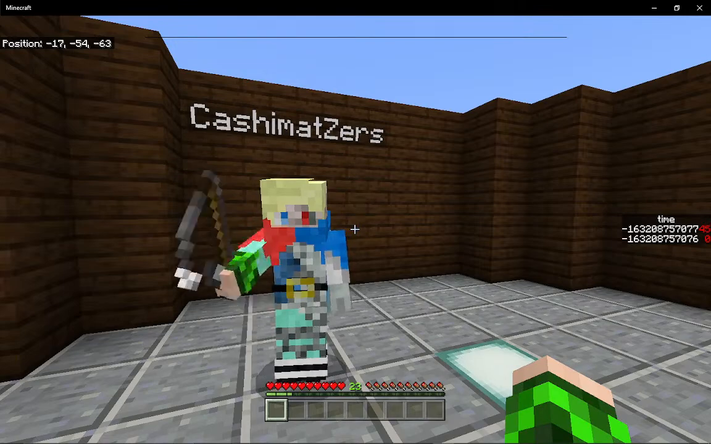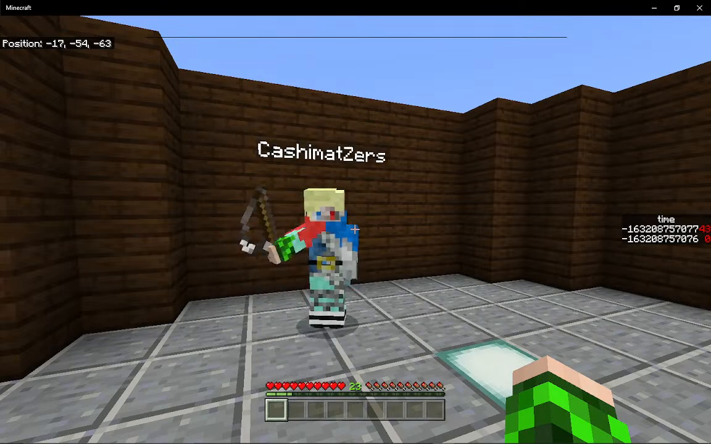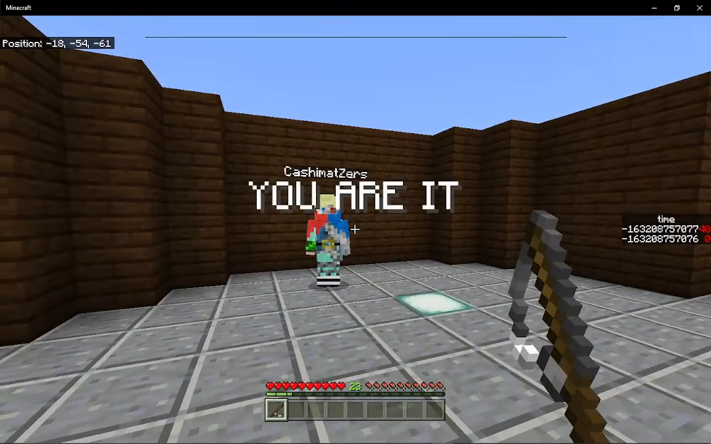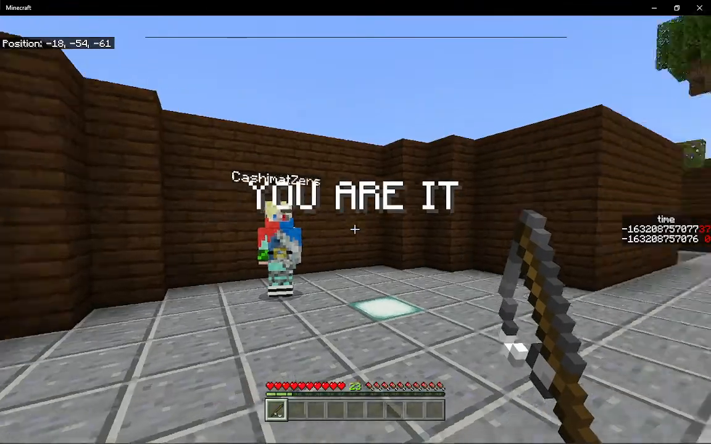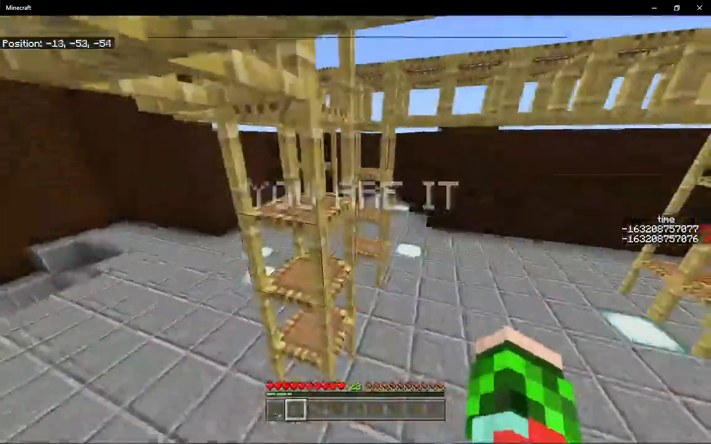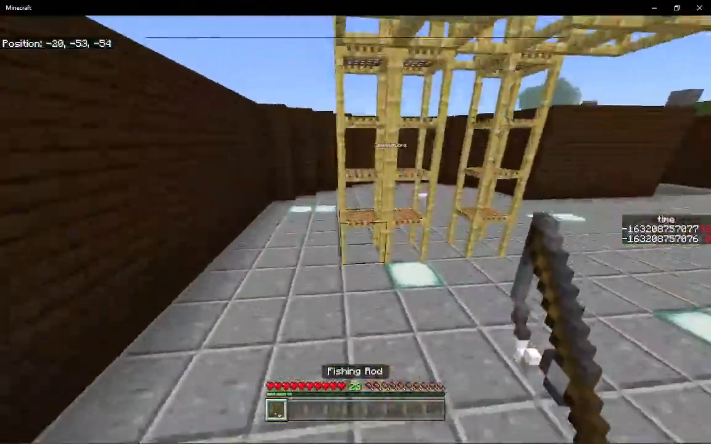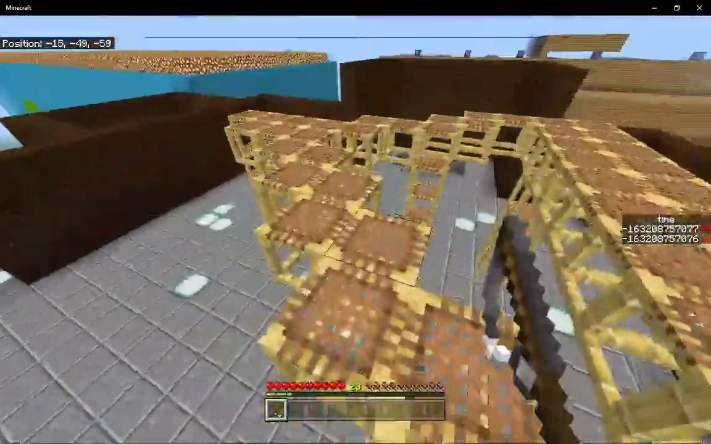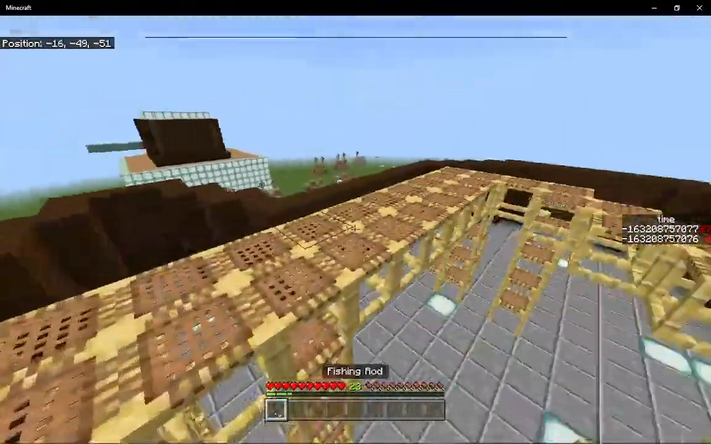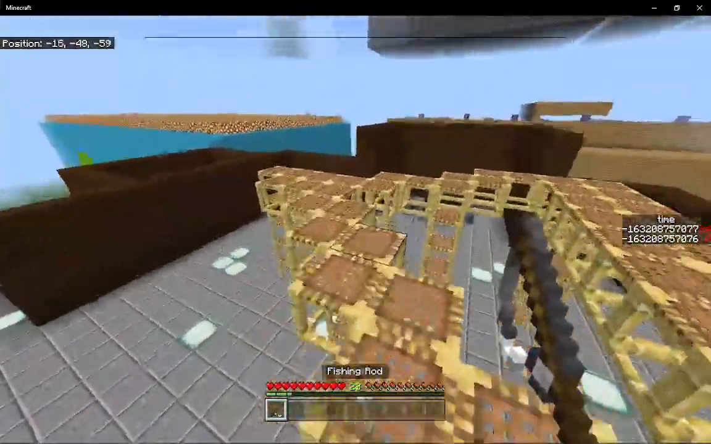So we're gonna test this out. No, I want to test it out with a loss first. We gotta test on camera whether or not I get rid of my fishing rod. And I'll just tell you what it says on Cashimat's screen, whether it screws up and says Cashimat wins or not.